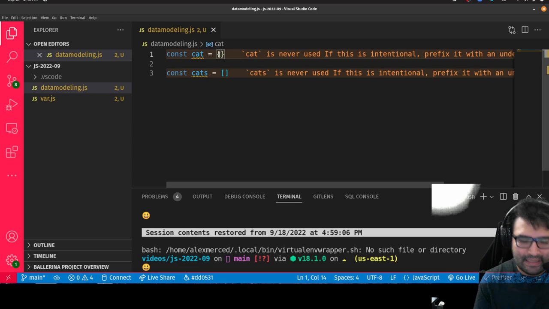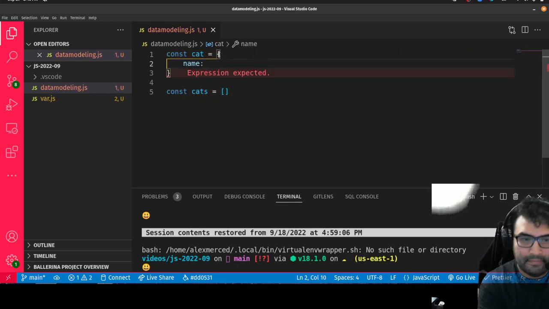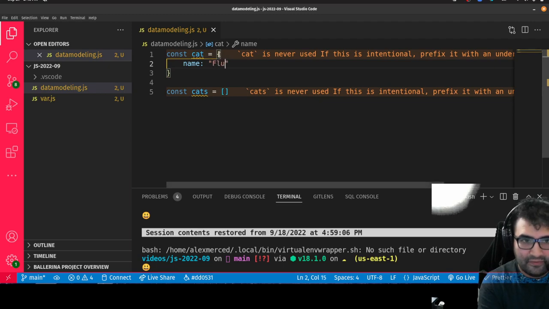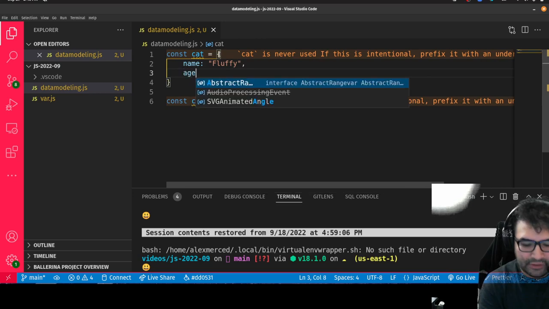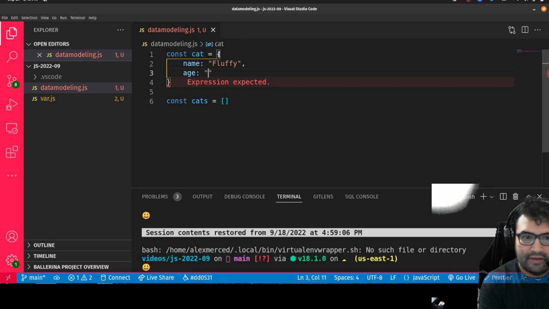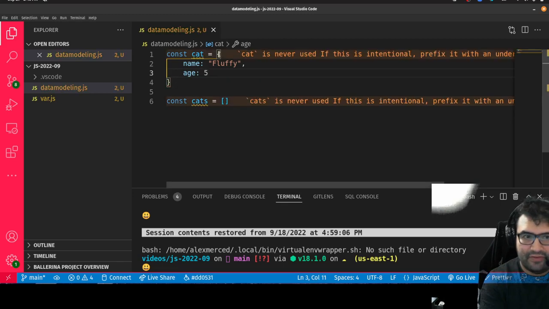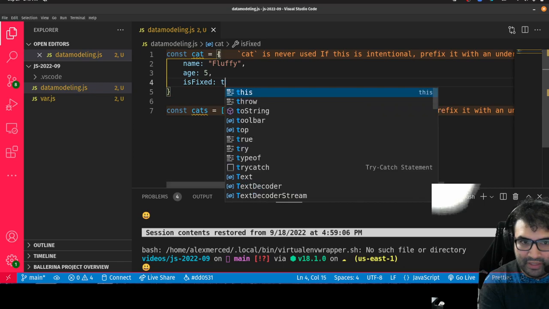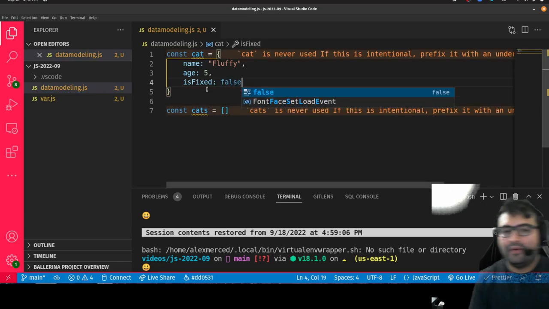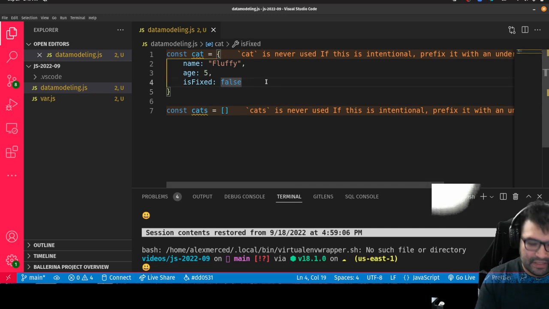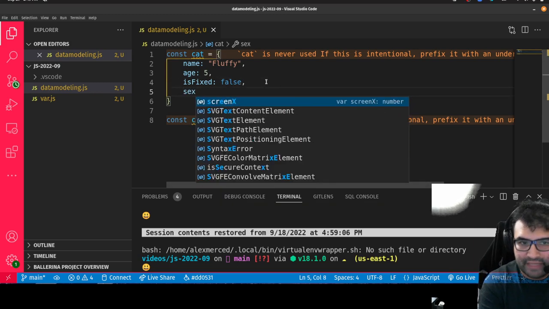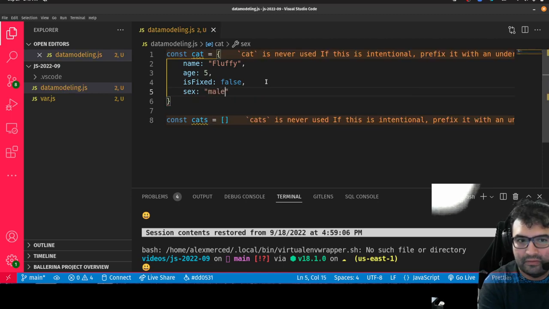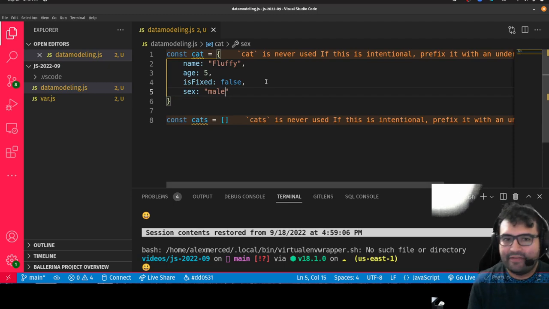For example, every cat might have a name. We'll call this one Fluffy. A cat might have an age, and we'll say 5 for Fluffy. Then isFixed, meaning has it been neutered or spayed? That can be a Boolean, we'll say false. And then, does the cat have a biological sex? We'll say male. Fluffy's male. So this object now is one cat.